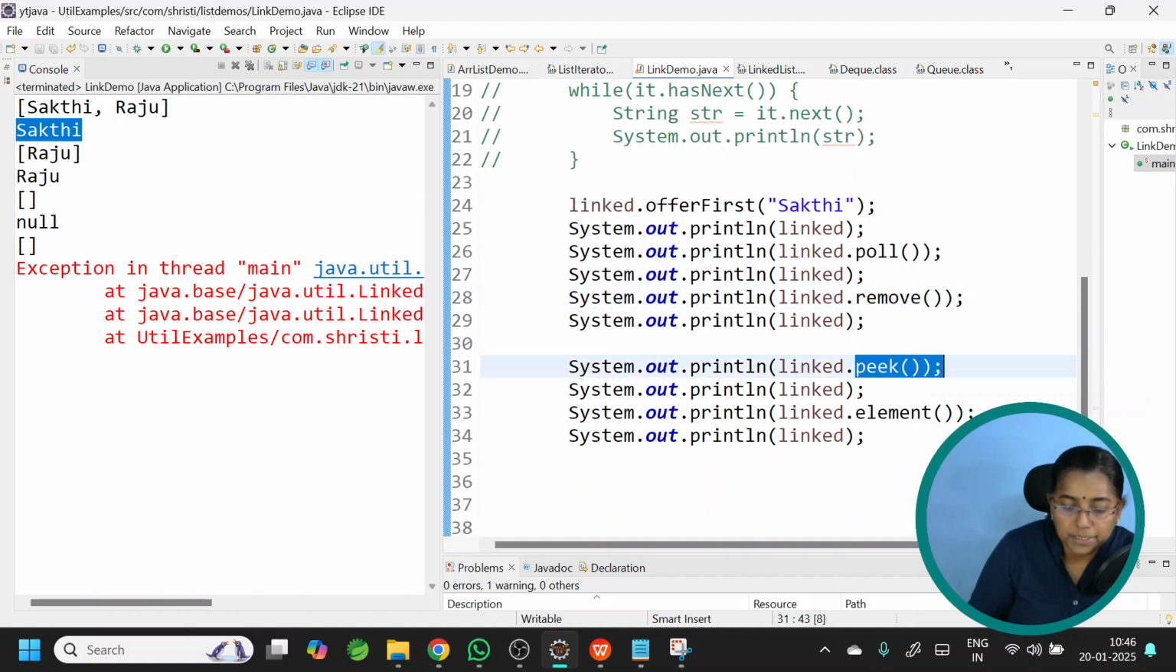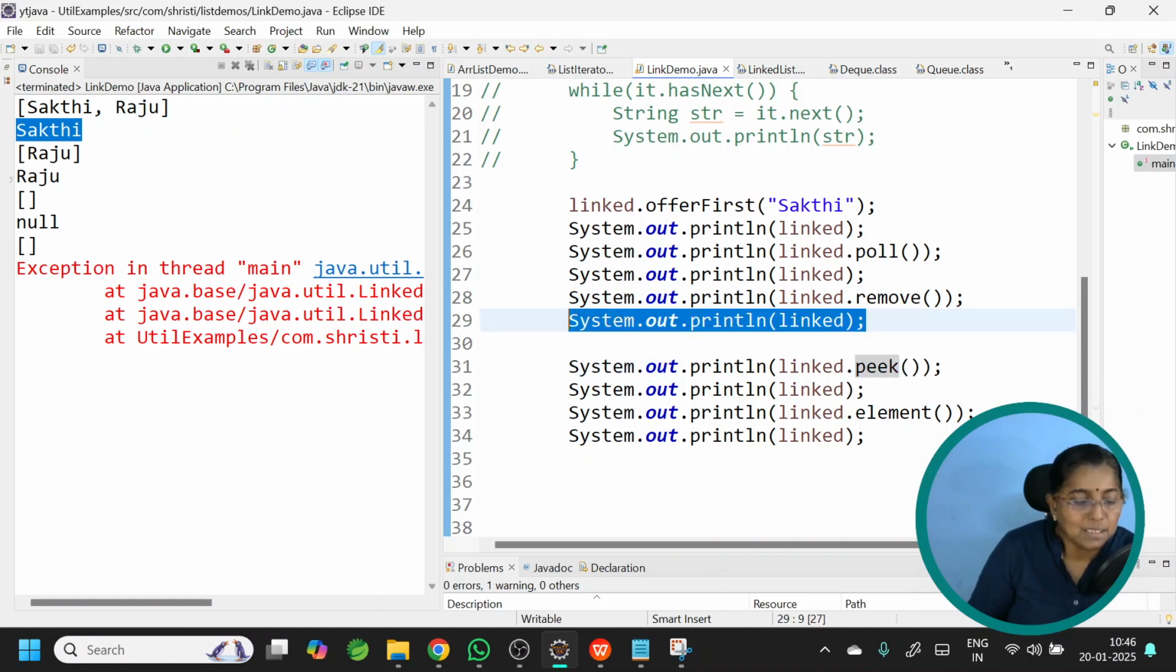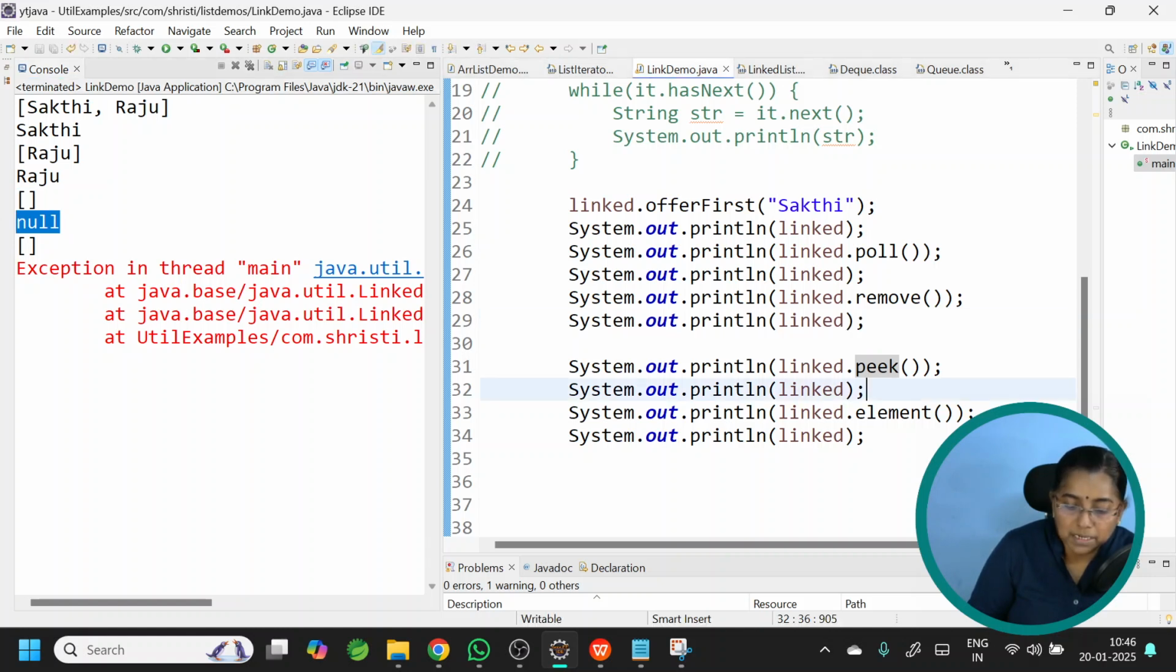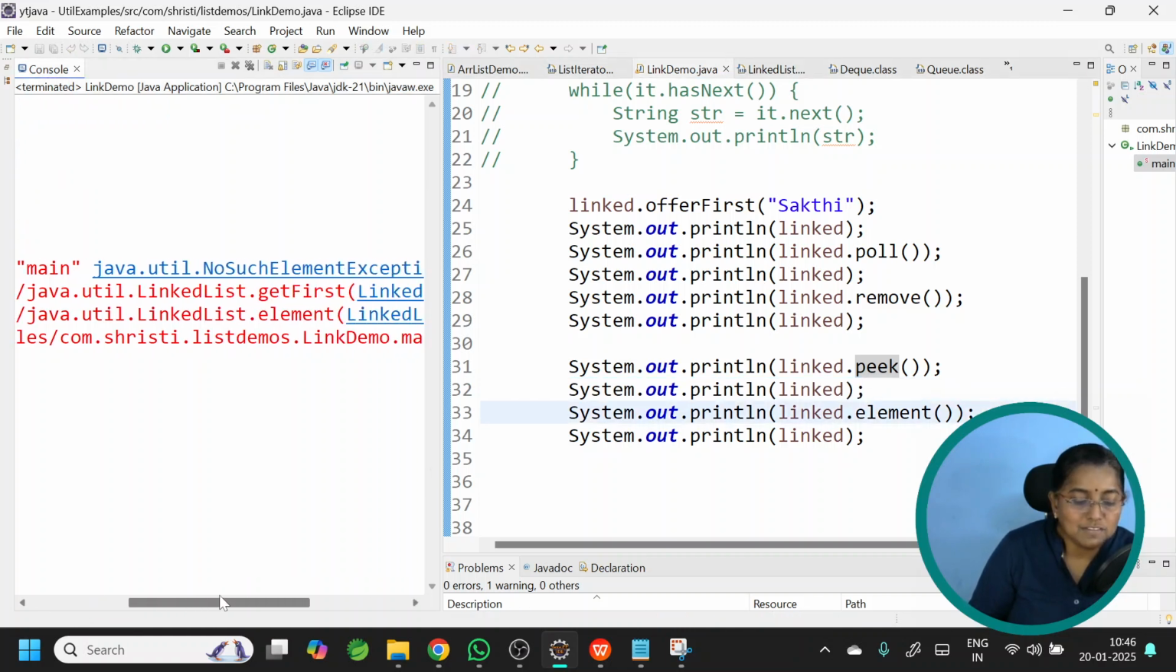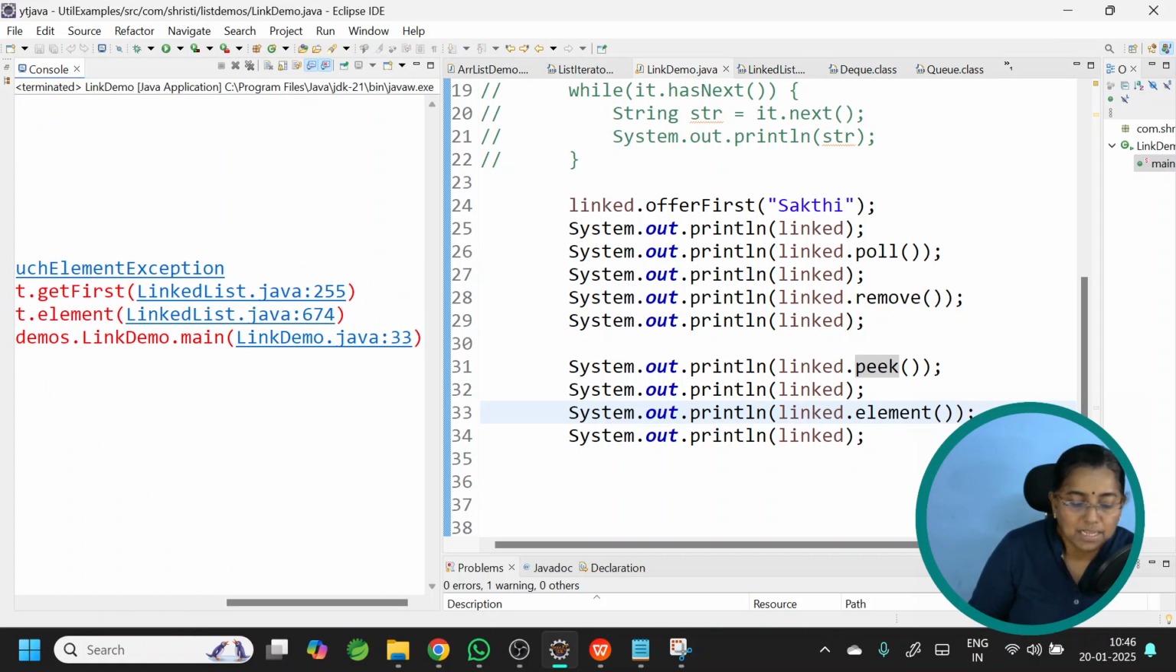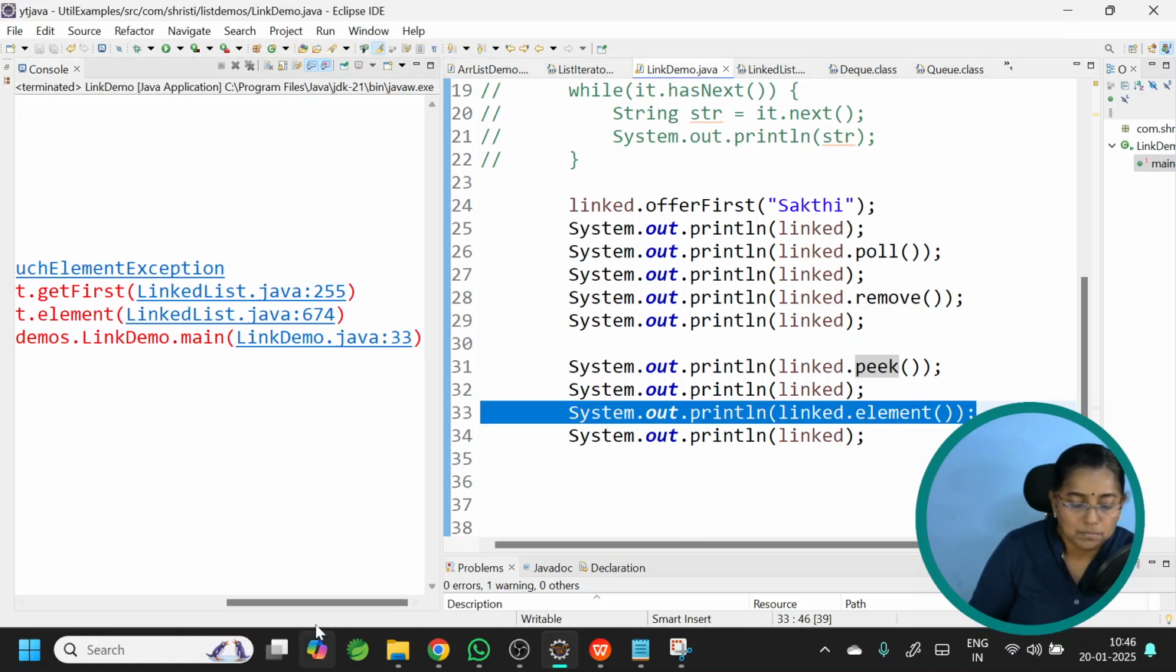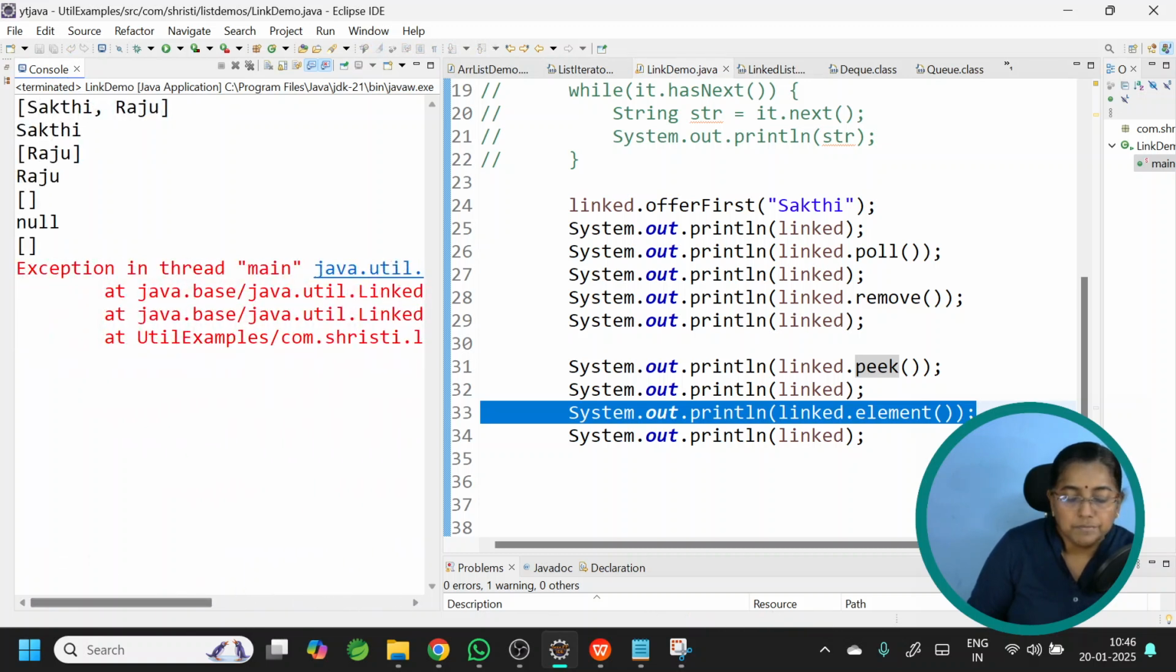When I call peek, the list is empty. Can you see this? In this line the list is empty. So it is returning me a null value. Now again I am trying to print the list is empty. Then when I am trying to call element, it is throwing NoSuchElementException. In which line? Line number 33. I hope this is clear. When you are trying to call element on an empty list, it is throwing NoSuchElementException. Same way in this case also it will happen.